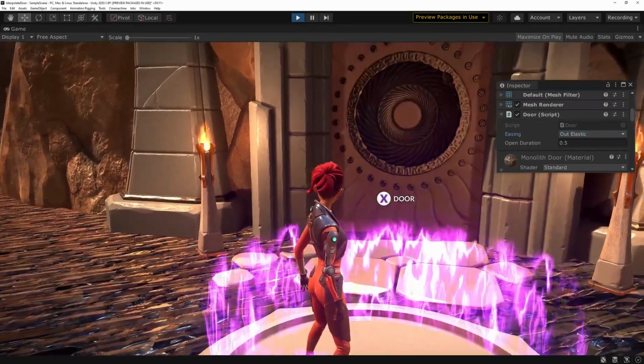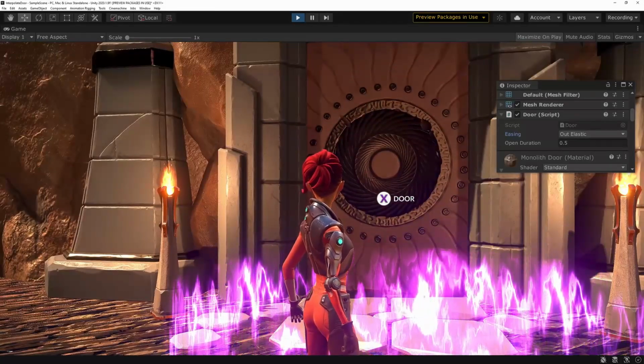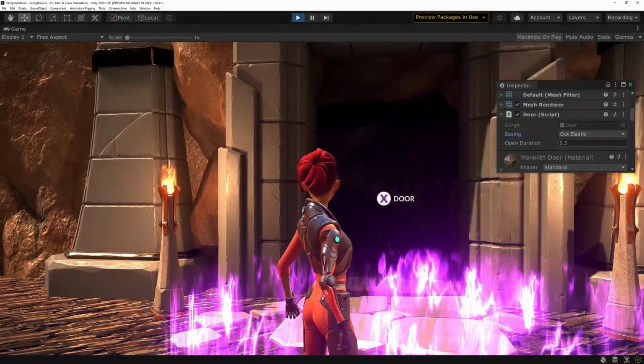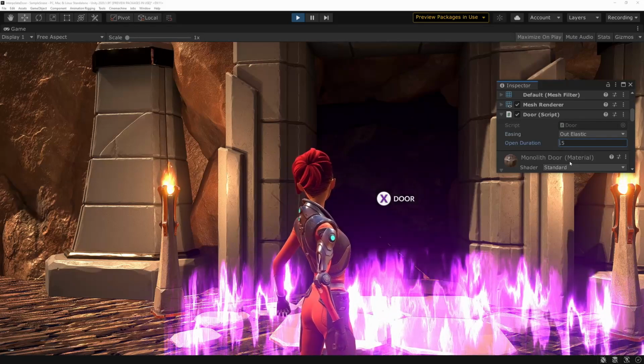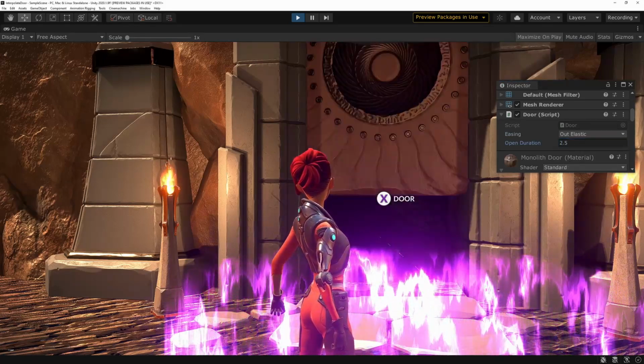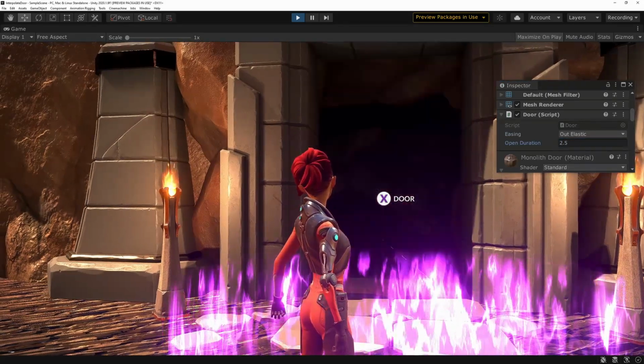You can see that was kind of crazy. You can just sort of see it bouncing. That is because it's super fast right now. So let's make the duration a little longer so we can see it more clearly. 2.5. And there you go. As you can see, it is moving.